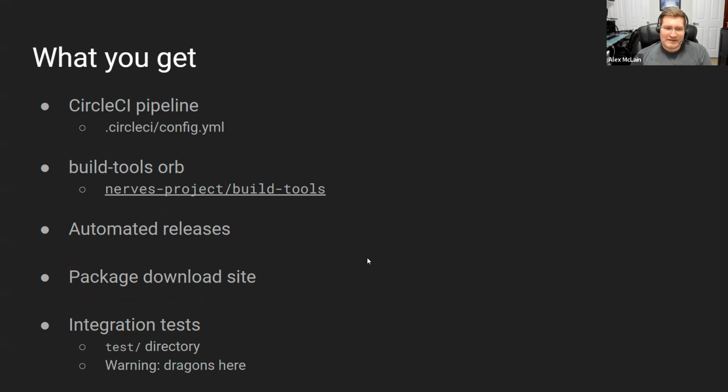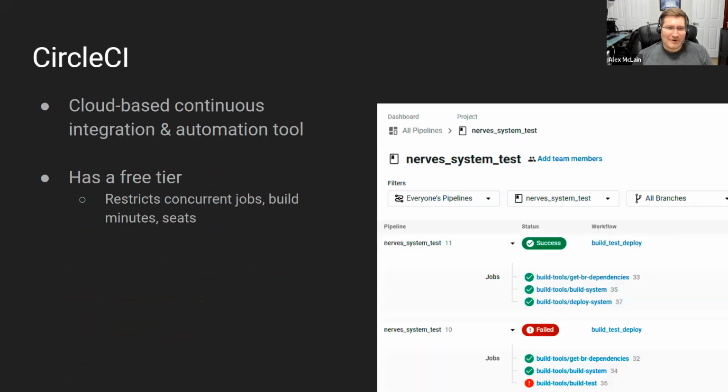But I'll also give the warning, there's a little bit of stuff going on with the integration tests right now, and there's some stuff in the works. So I'll touch on it slightly, but there's going to be some news here in the future on that one, long story short.